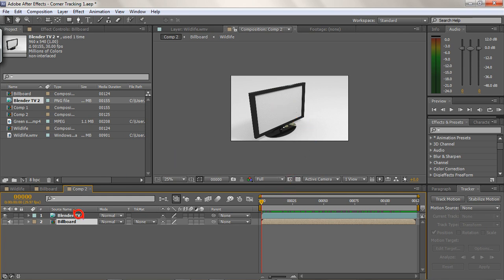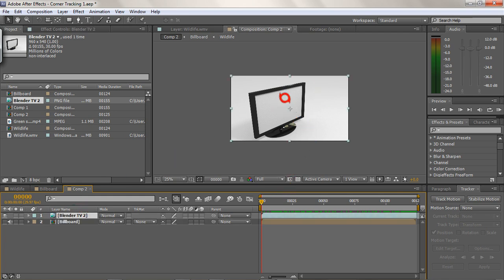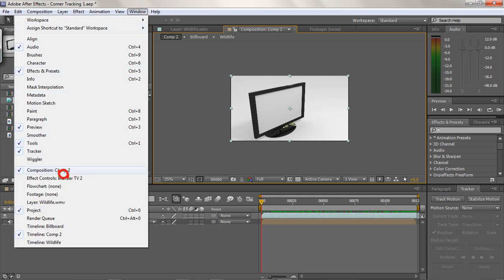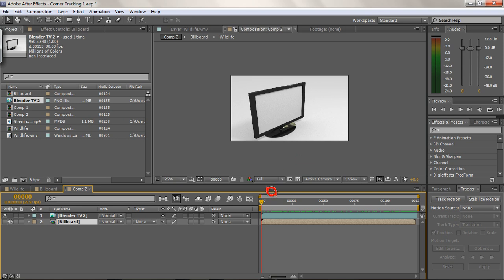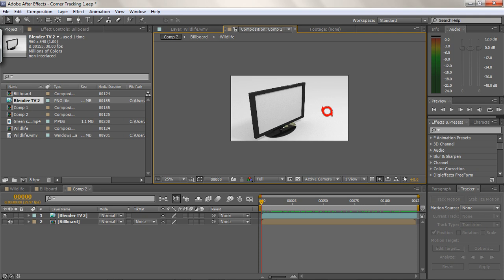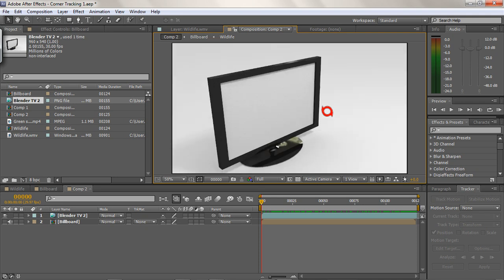So we're just gonna click on our Blender TV here, and we have our tracker up. Remember what we said before, if you don't have it up, you can always go to Window and find whatever you're looking for. Where were we? All right, so we've hidden the billboard, and what we're gonna do is start tracking our TV here. It looks like it's still a little bit too small, so we're gonna have to scale it up a bit more. Alright, cool.